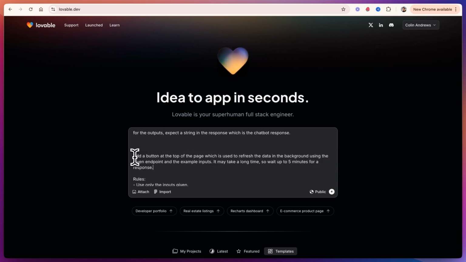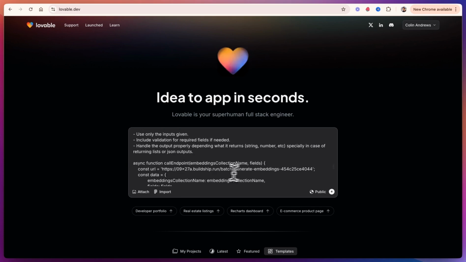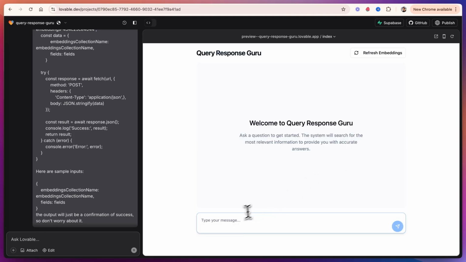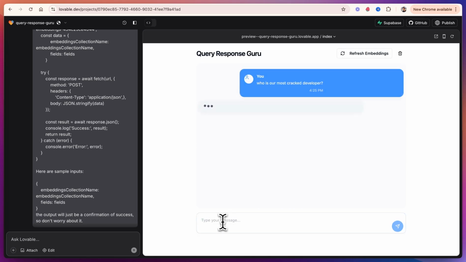So for the second one, add a button to the top of the page, which is used to refresh the data in the background using the given endpoint and example inputs. This might take a long time, so wait up to 5 minutes. And then we have the usage for the batch generate embeddings endpoint. Let's go ahead and see what this does. So let's give it a try. Who is our most cracked developer?